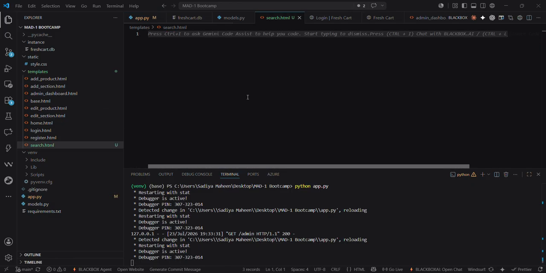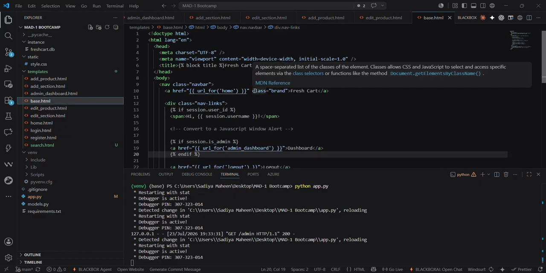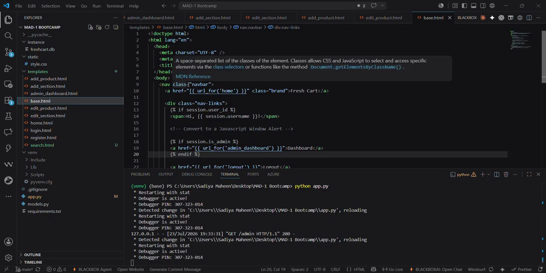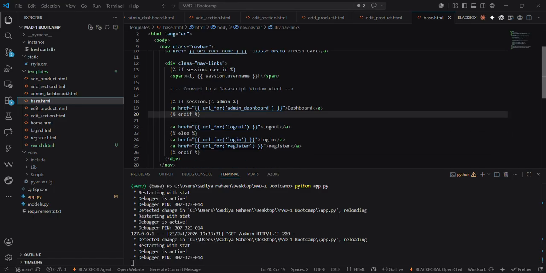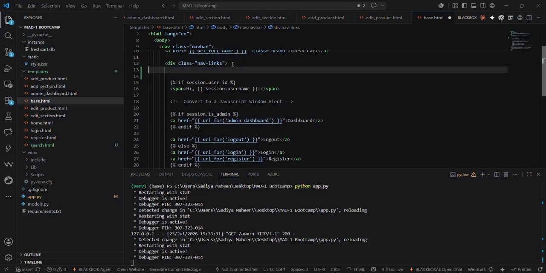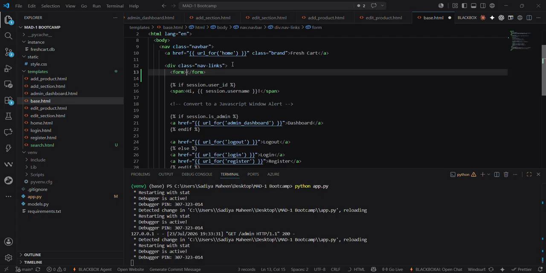Let me go to search.html. Before implementing search.html, I would want to show the search box somewhere, right? The best place to implement it is on the base.html page, because this is like a template, and here I can have this search box in the navigation bar. This is the navigation bar with all the nav links. So now I can have a search form here. I can have the search bar like a form.